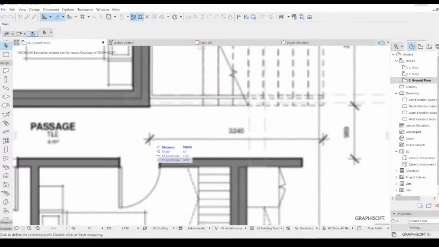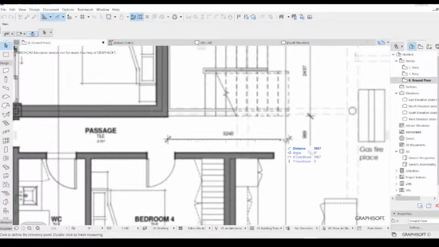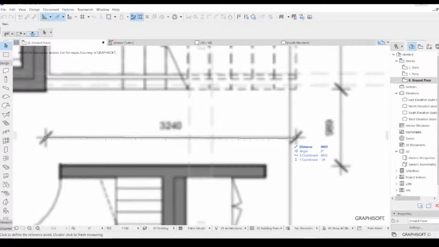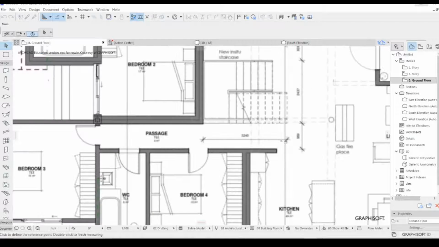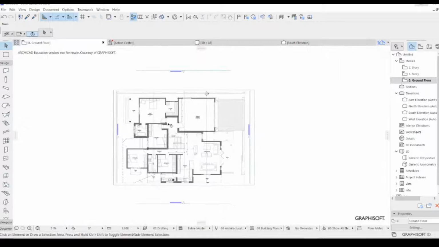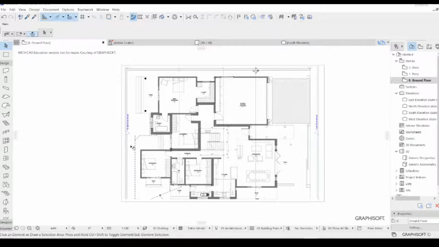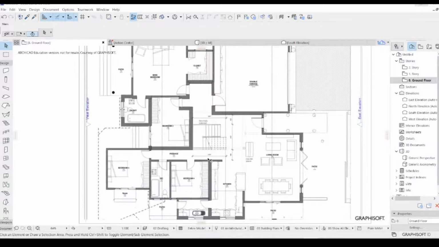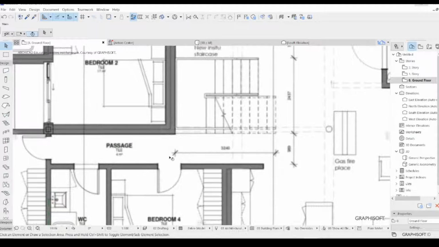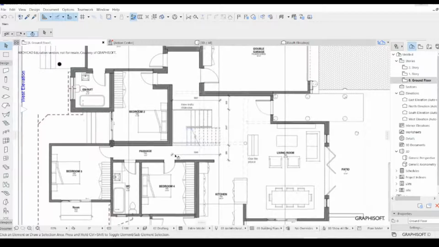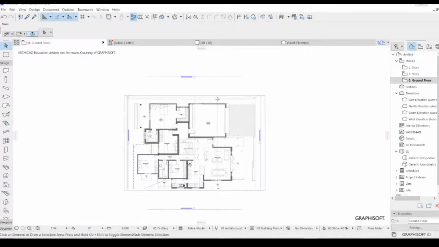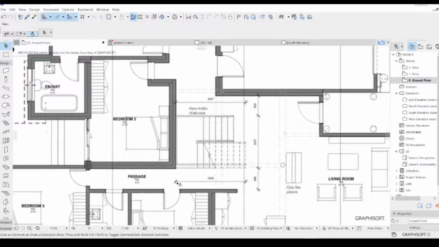For example, this distance is supposed to be around 3.24 meters. However, we have around 4 meters, so we'll be working on resizing this entire image. Sometimes you don't have an AutoCAD file that you can directly import into your Archicad, and maybe you have a screenshot or an image which doesn't exactly match the dimensions in your Archicad. So we'll be fixing this and making sure that everything matches correctly.